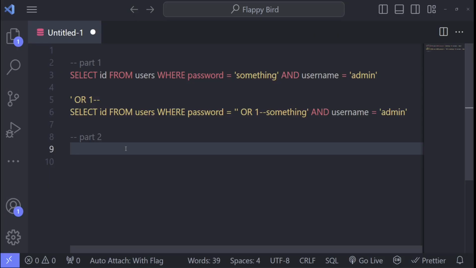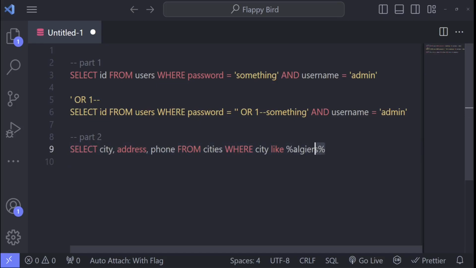So what does that look like here? It's going to look something like select city, address and phone from the cities table. So I think that's what it's going to look like. The filter is going to be like where city like some string, and we control what this string is, what's in the middle there, and it's going to filter on that, but it's always returning these 3 columns. So we can't control this part. What we can do is control this end of it.